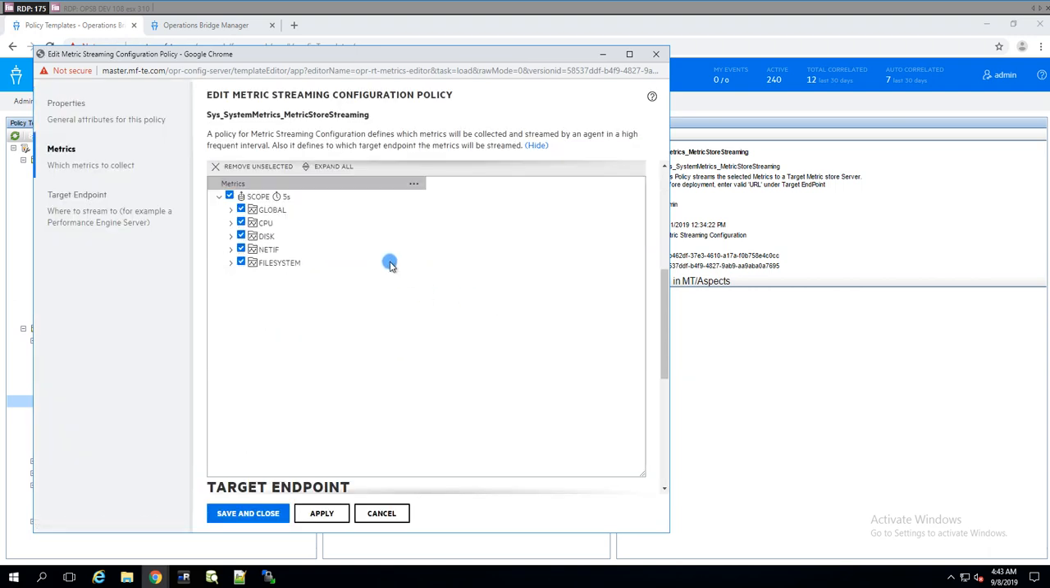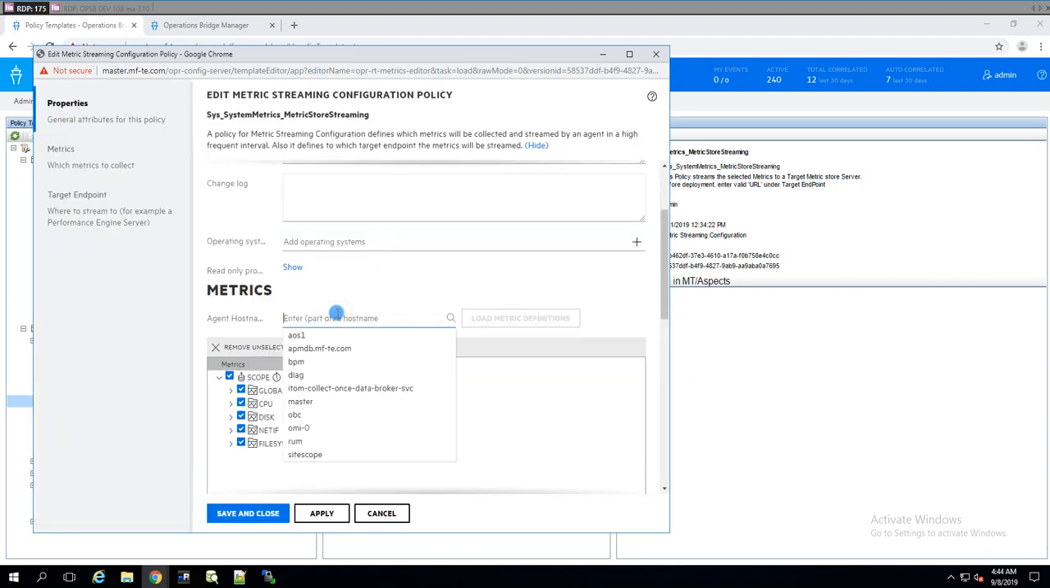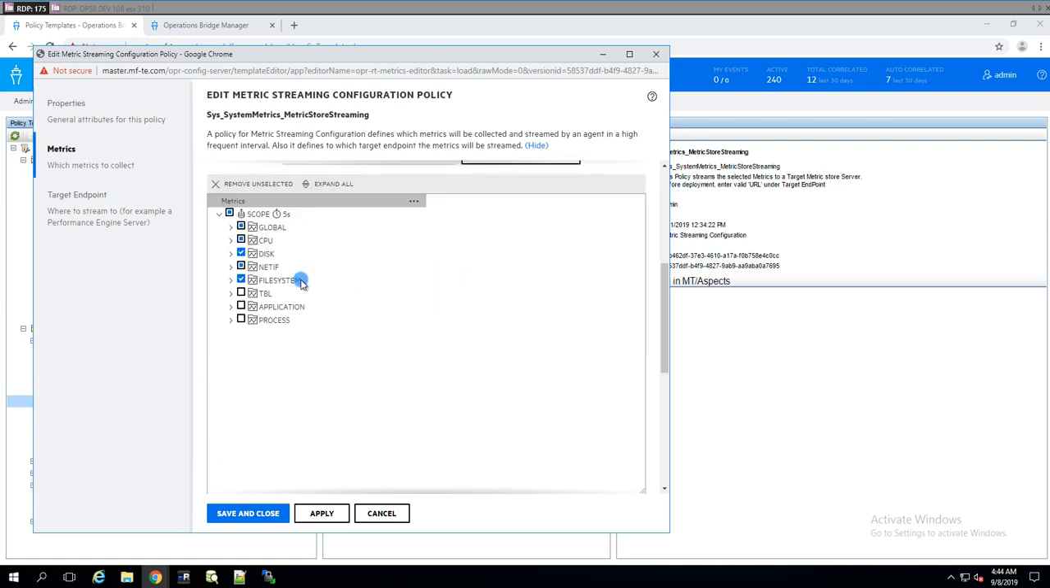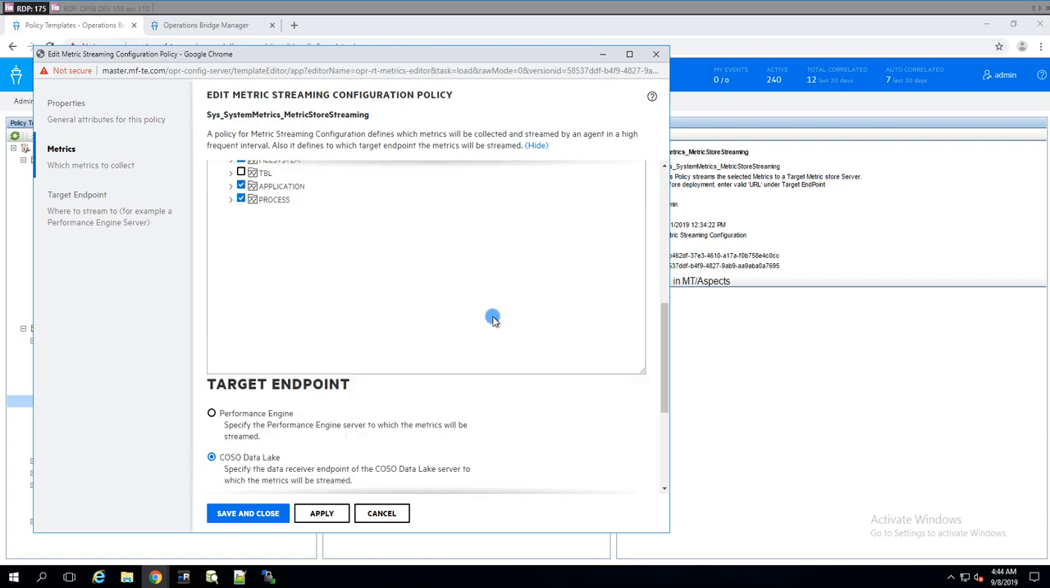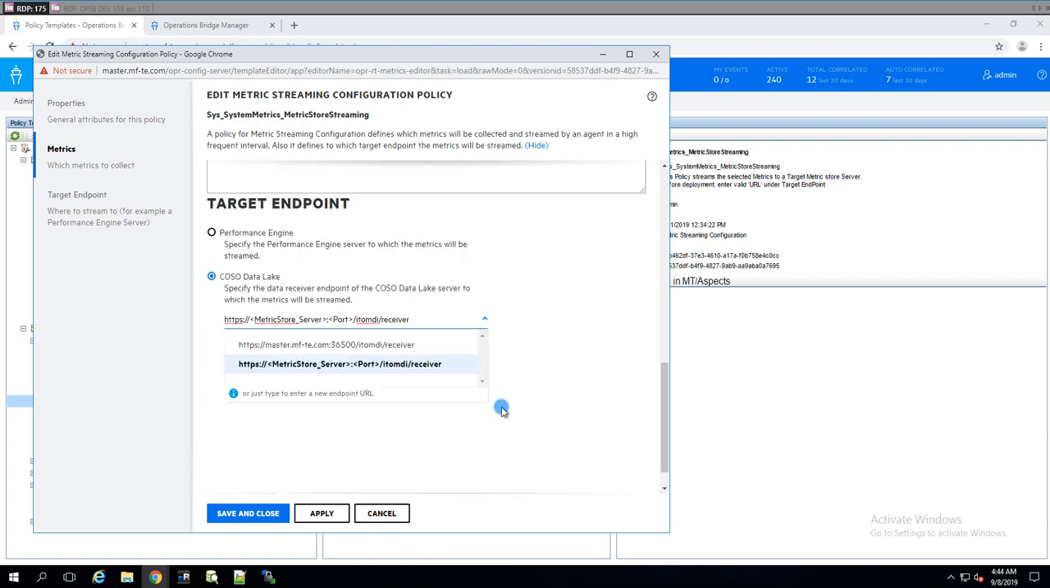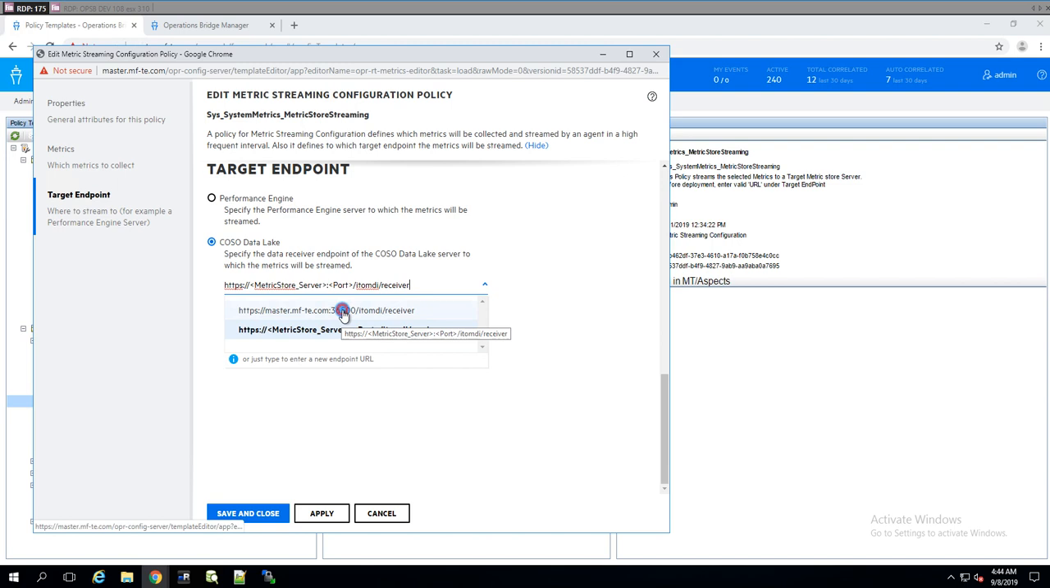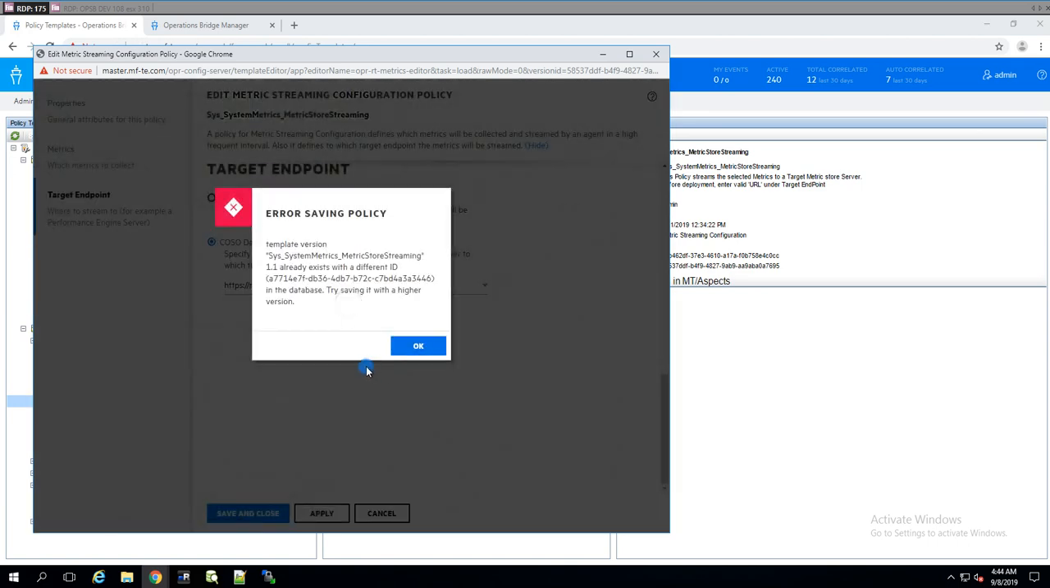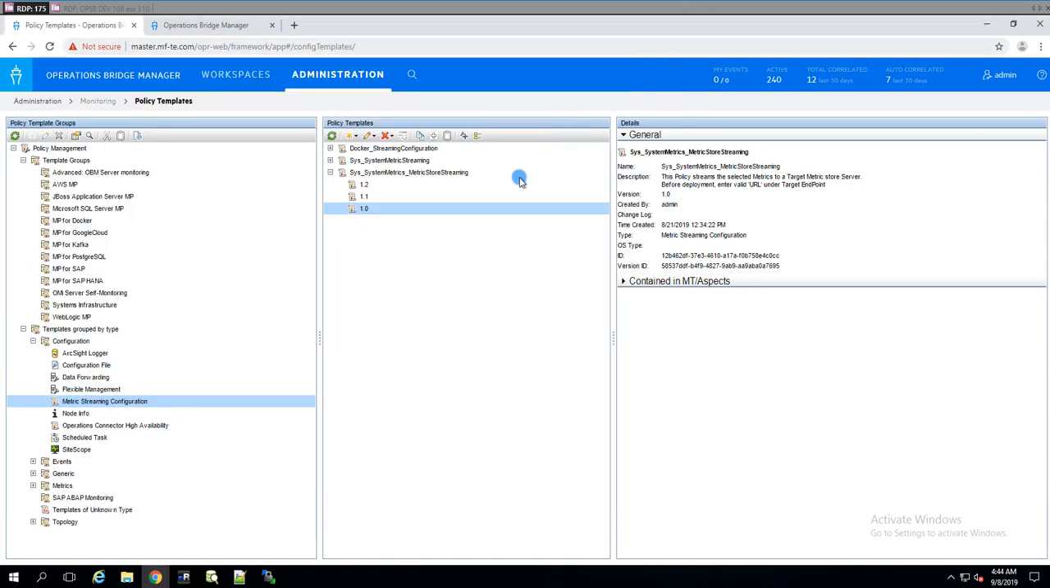And here you can actually go and say, you know what, I'm going to take AOS 1 and I want to load system metrics to see what is streamed. And I see that application and processes are not streamed. So I'm going to select them. And later I'm going to add this receiver over here. This is the one-time configuration. Basically, when you save and close, you don't need to do it anymore. So let me do just that. And it says template version doesn't work because I'm touching one of the oldest ones. So let me do it real quick on a new version.